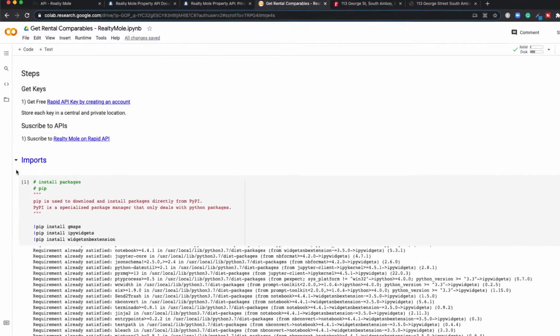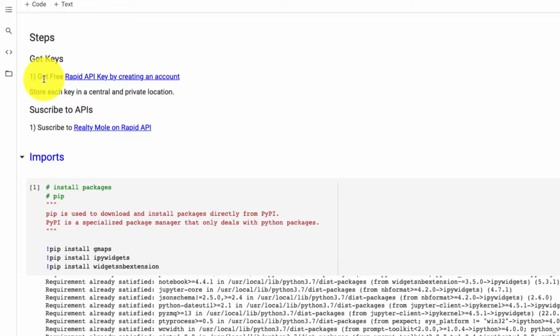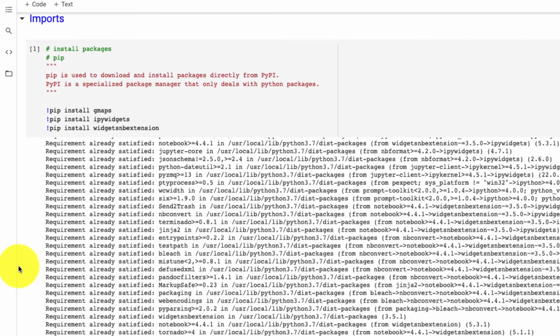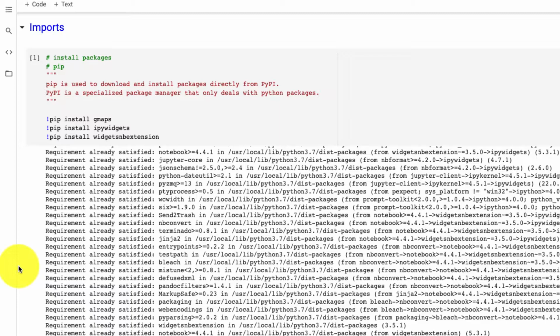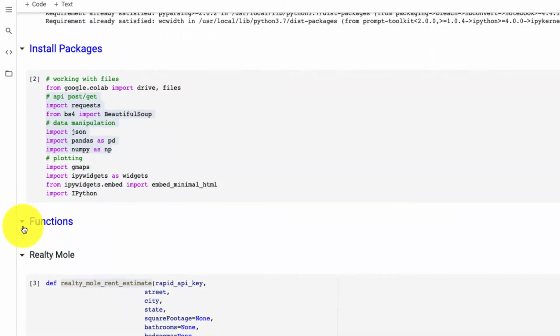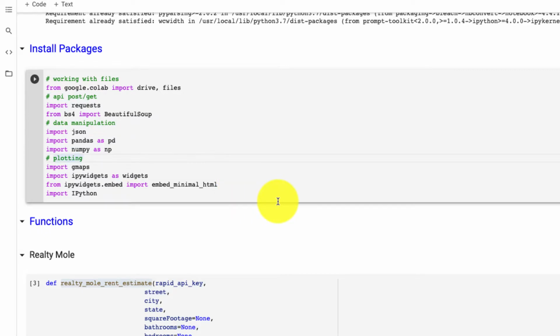So the first thing we're going to do is make sure you have your API key for Rapid API and you subscribe to Realty Mole. Next, we're going to output these comparable rental properties on a Google Map at the end. In order to do that, we need to install Gmaps, IPyWidgets, and widgets extension, which I already have downloaded. And the packages that we want to install work with Google Colab.